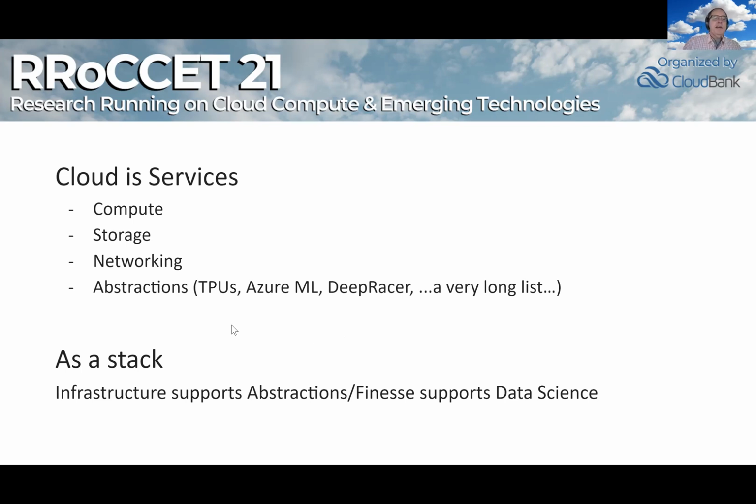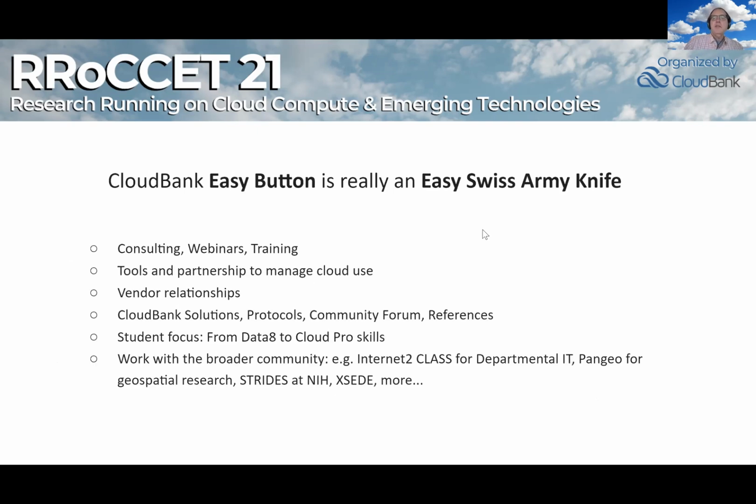So finally, as a stack of technologies, you have the term infrastructure or cyberinfrastructure. That's your baseline computing environment, which then upon that you build abstractions and finesse. And then upon that, you actually get to the data science that you're trying to do. So it's a bit of a process, and we're messaging that as something that we're here to help with. In fact, Sean Strandy likes to say that CloudBank is the easy button for cloud, as a very short elevator speech. But I like to maybe modify that to say that CloudBank is an easy Swiss Army knife, because we're trying to bring together all the different approaches we can.